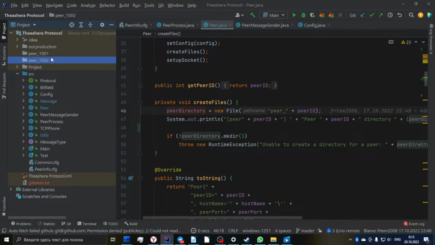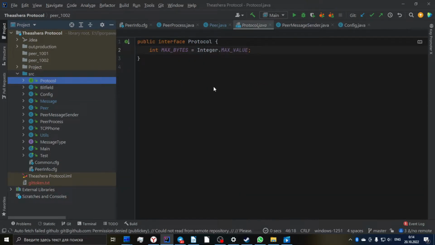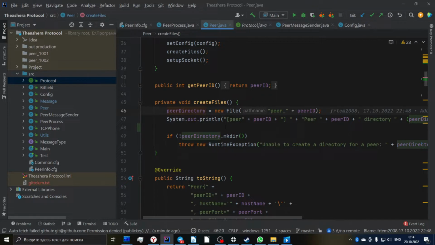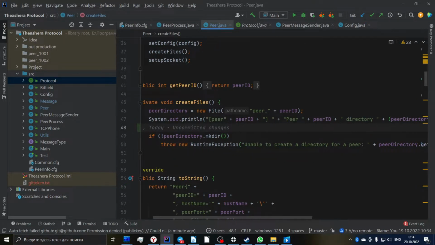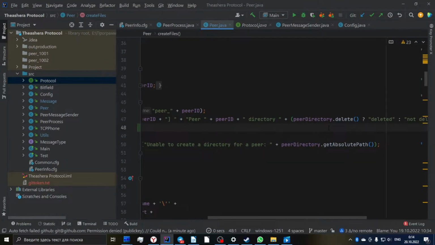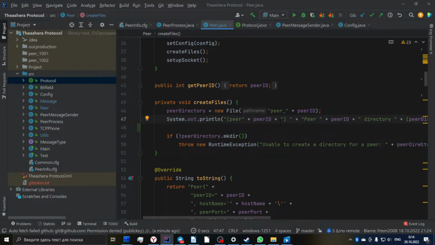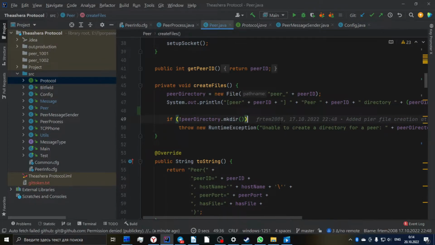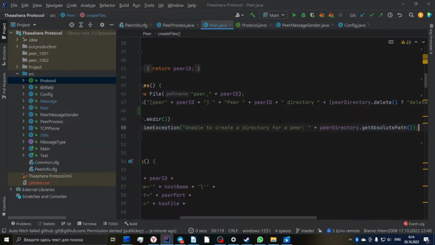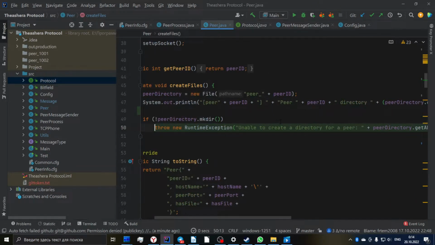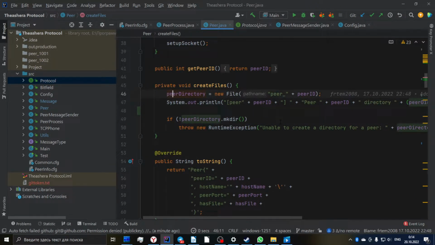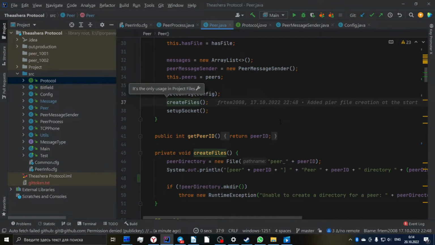One directory named peer, whatever the assigned name is, I don't know what its name actually is, and the peer ID. And if we also remove the first peer directory, just in case it has left anything from a previous test, and we create a new directory for our peer. If we are unable to create a directory, we just throw a new runtime exception with this text. So now we can be sure that all our peer directories are created and are available for writing.